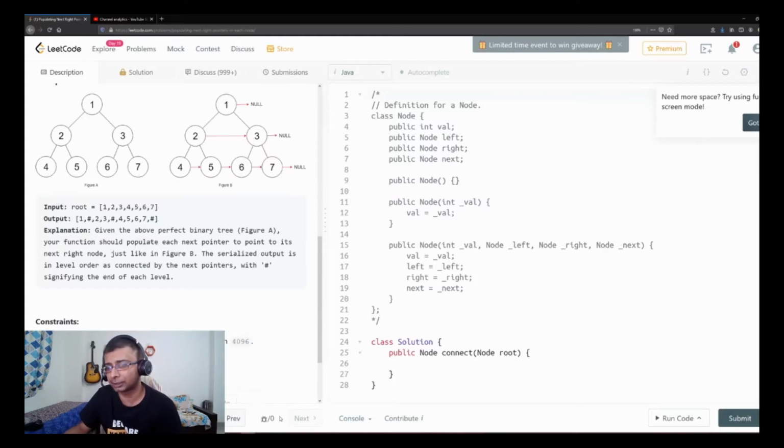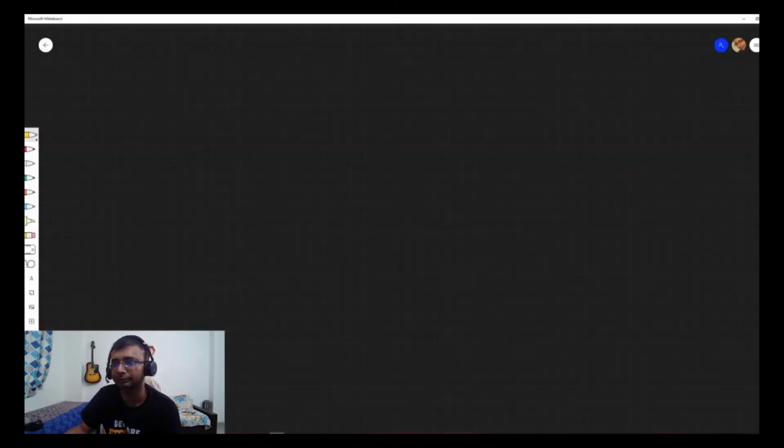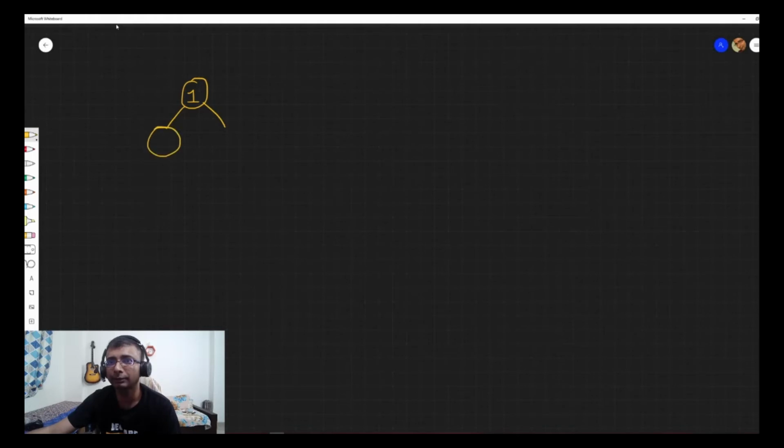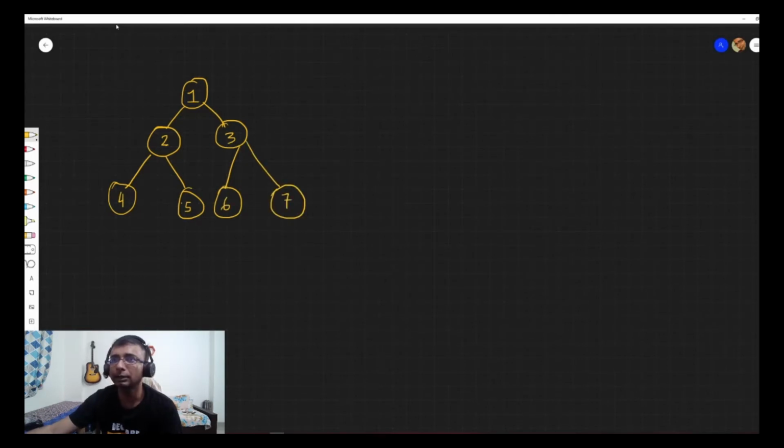So let's see this problem in much more detail on the board. So we have this node 1. It has two nodes, the left tree and the right tree. The left one is pointing to 2 and the right one points to 3. So 2 again has two children, 4 and 5, and 3 has two children, one is 6, the other is 7.